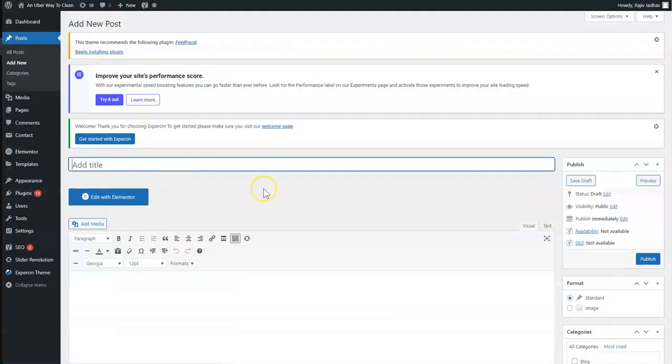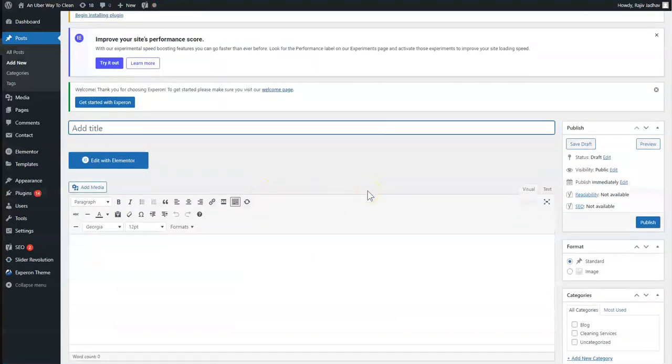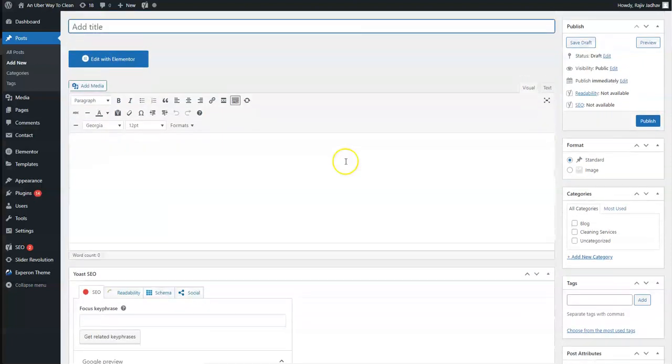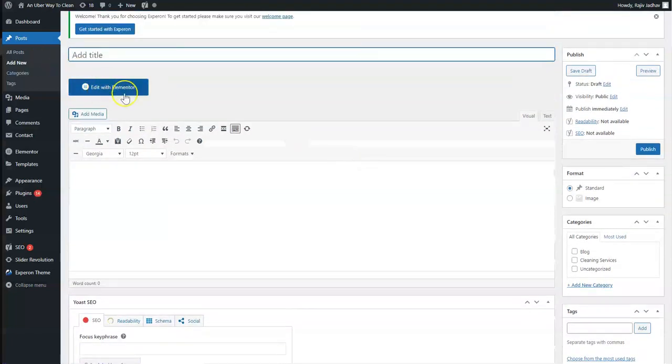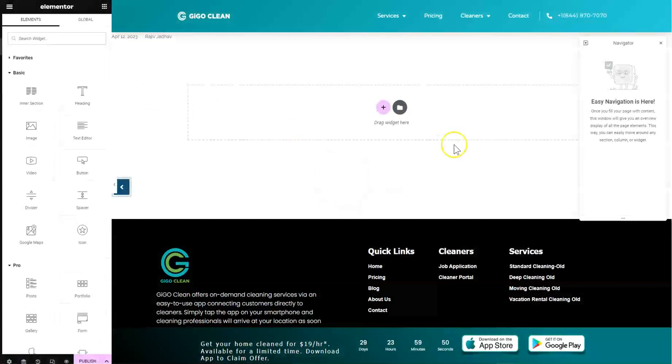After clicking add new, you're going to come to a page like this. And then what you want to do is click on edit with Elementor. So you click edit with Elementor. It'll take some time to load, and then you'll see a page like this.